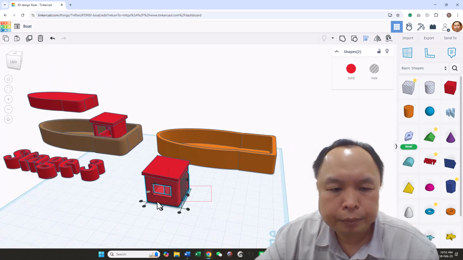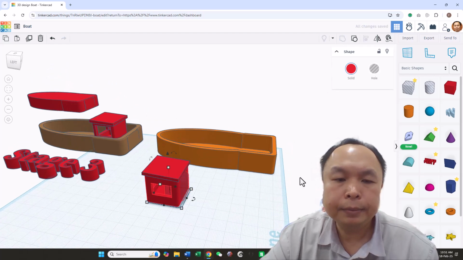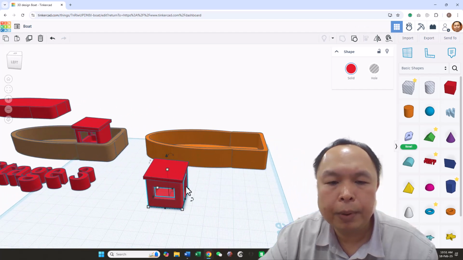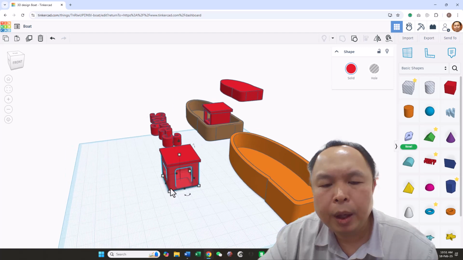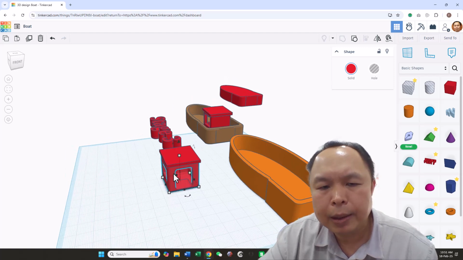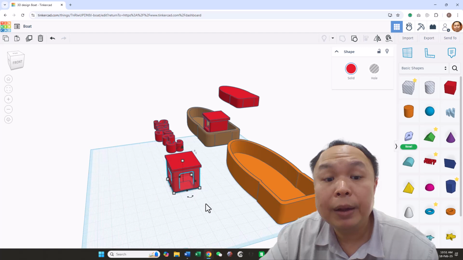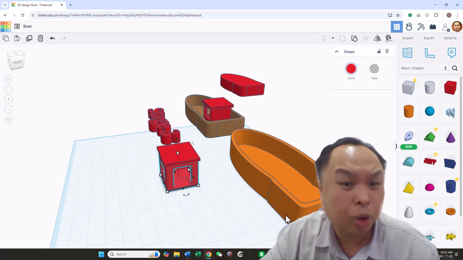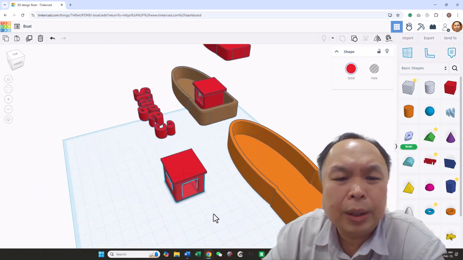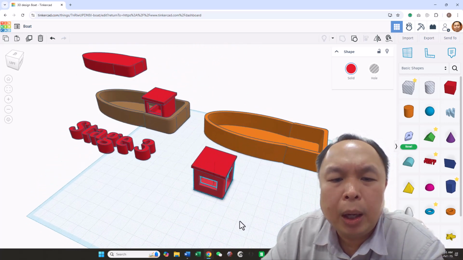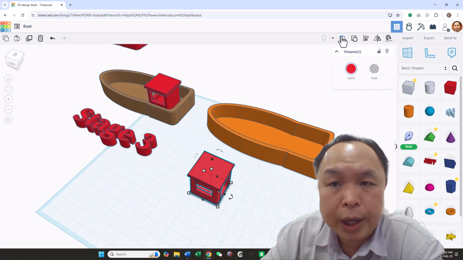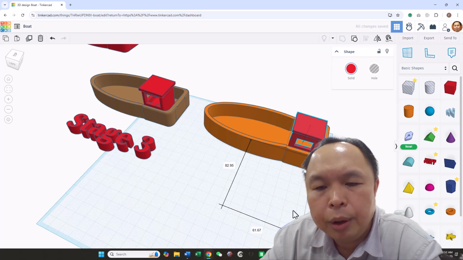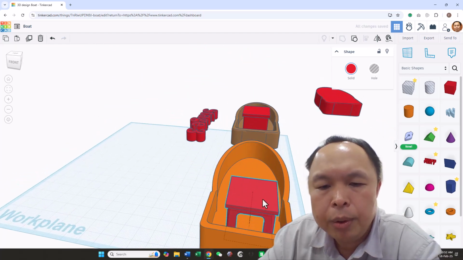Let me combine first. Okay, so this cabin is okay now. There's no proper door. If you want, you can just put a door handle here. Alternatively, but I think it's very difficult because we want to leave space for the door to open. Okay, so I think if you create something like this, it will do. Don't forget, merge objects. Merge all the objects first before you put it onto your boat. Okay, put it on your boat.